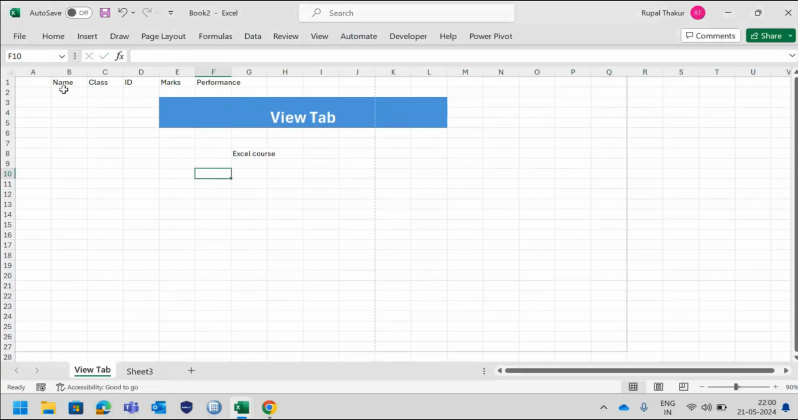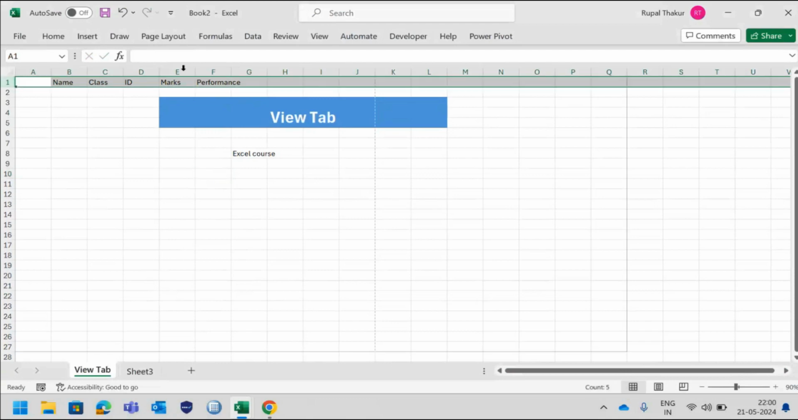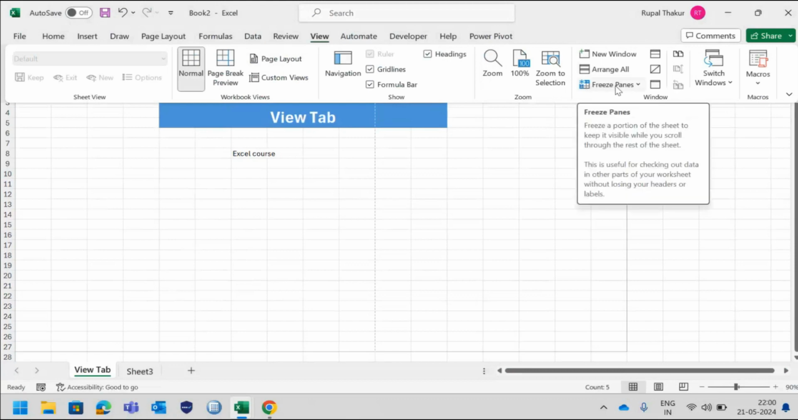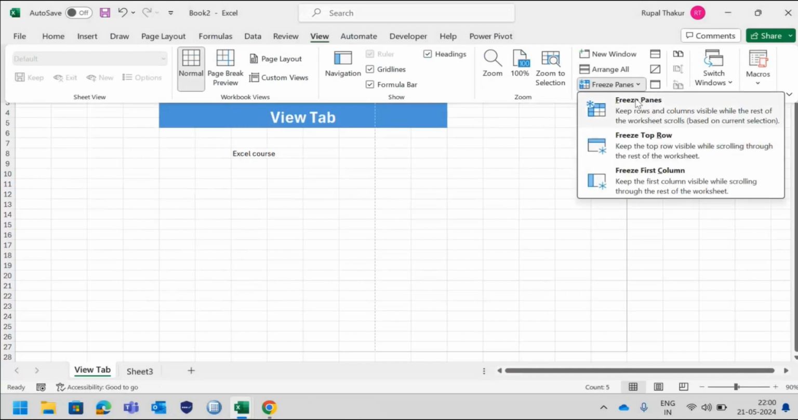So what I can do is freeze the first row, right? If I click on it, I have selected the entire row. I will just go to the view tab. In the view tab, in this window section, you have the option called freeze panes. So you are freezing a specific portion of your sheet. If you click on the drop down, you'll have the option to freeze panes, which keeps rows and columns visible while the rest of the worksheet scrolls, right? What I want to do is freeze the top row. I will click on it.